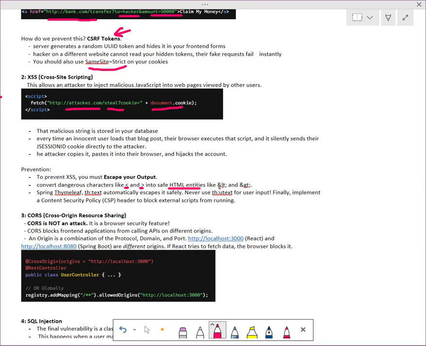So you can use &lt; for less than and &gt; for greater than, with an ampersand. And if you use Spring Thymeleaf, then you need to use th:text. It automatically escapes it safely. Never use th:utext for user input. Finally, implement a content security policy. Also, you need to implement it in the header to block external scripts from running.